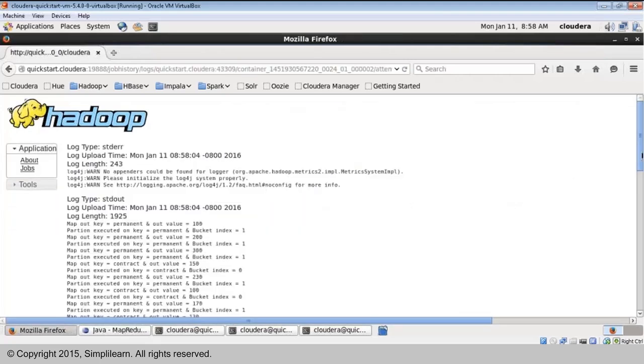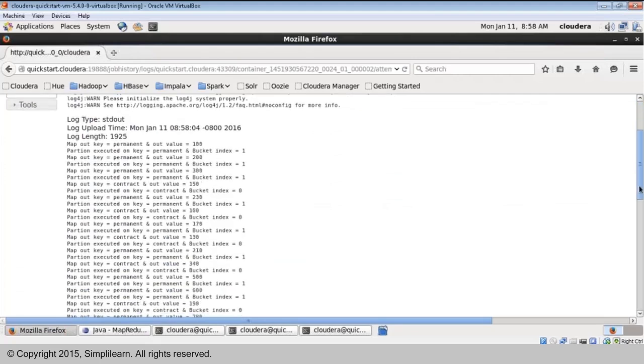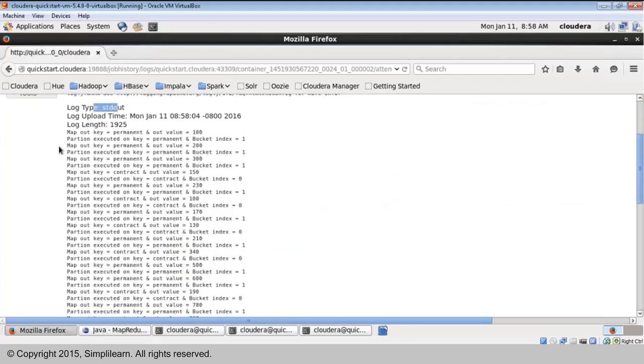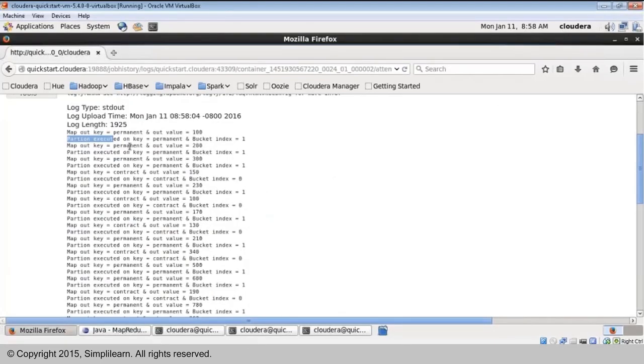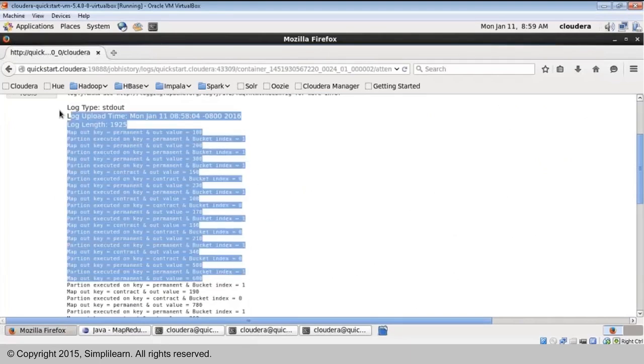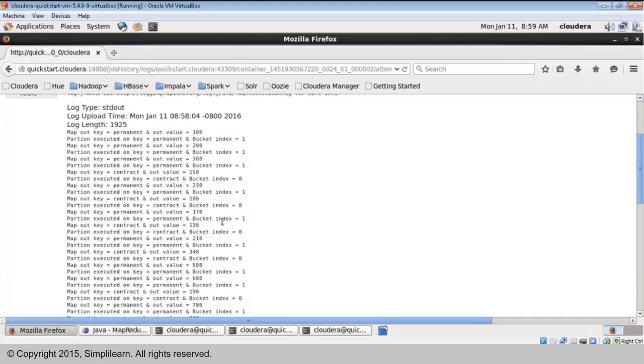You can see that this is stdout, which is your mapper logic, mapper output. So for map output key permanent and value 100, it calls a partition for that. As I told you, for every output key and value, partitioner will be called. Based on this, now you can know the execution sequence also, right? So it will say key is permanent and bucket index will be 1. Permanent, bucket index 1. If the key is contract, bucket index is 0.